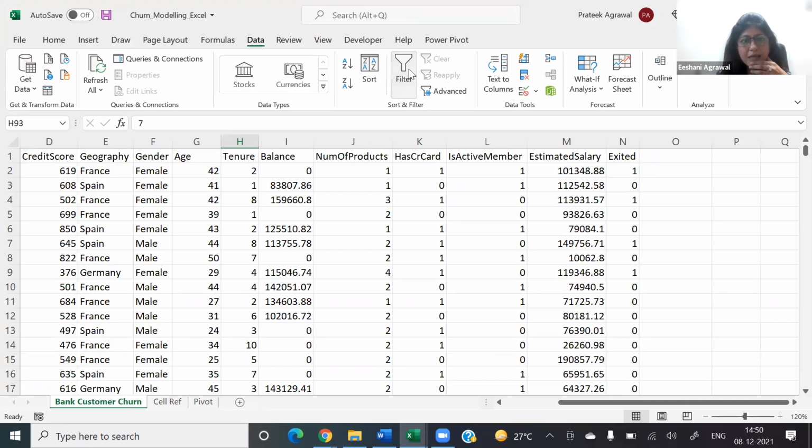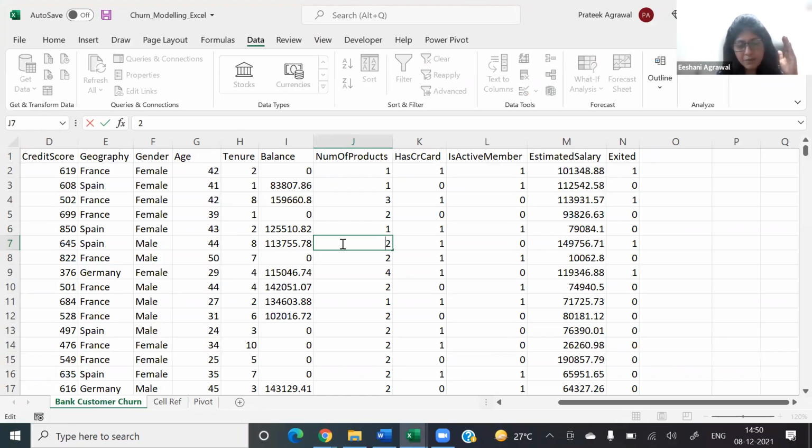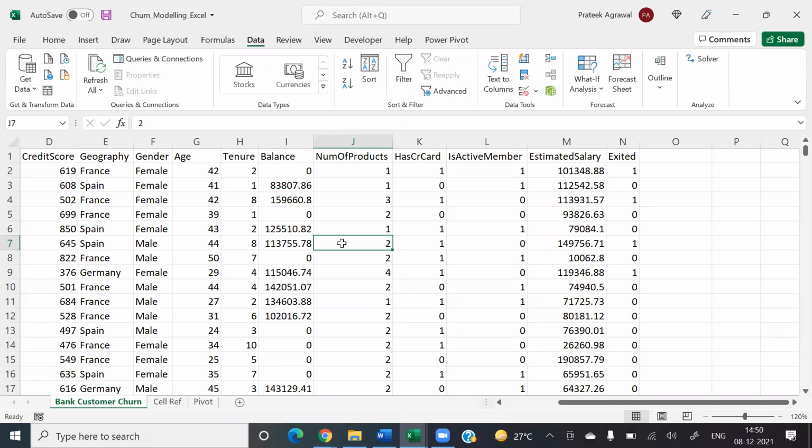Okay, let me think. Let's say we are trying to analyze, geography-wise, the profile of the customers who are exiting the services. Does it make sense? Exiting services. Okay. Yeah, who are exiting. I'm not worried about who are not.